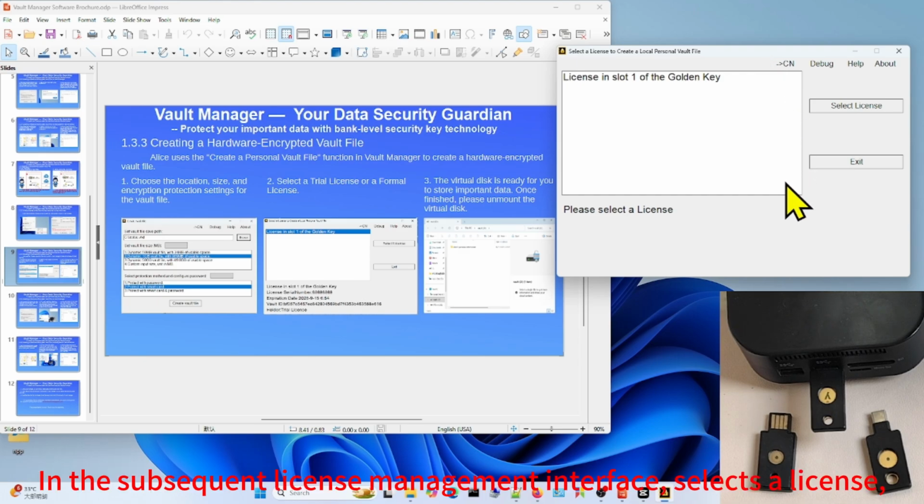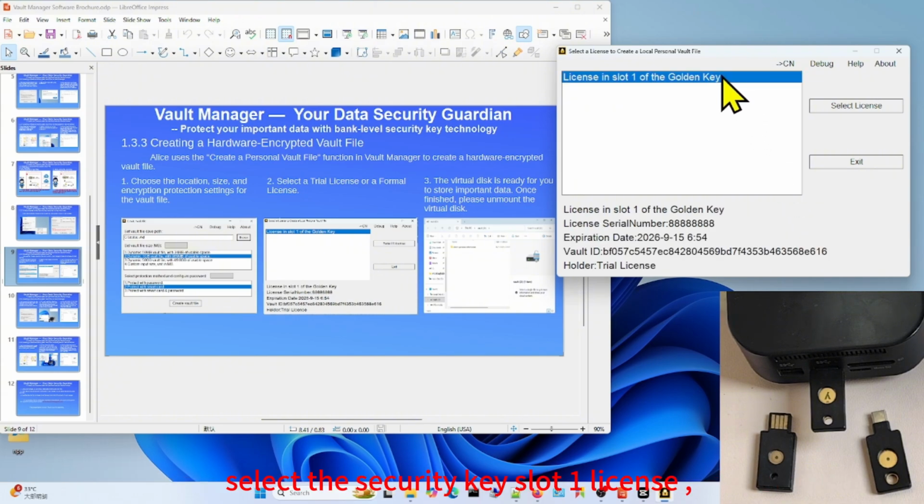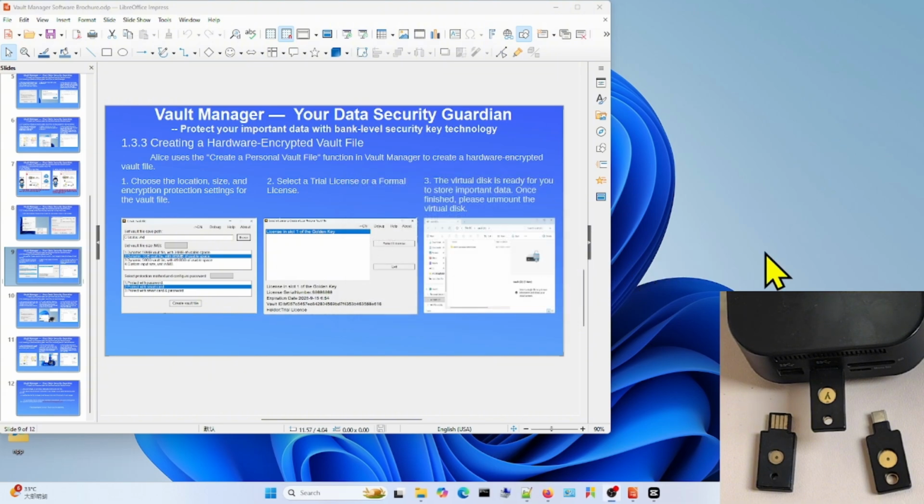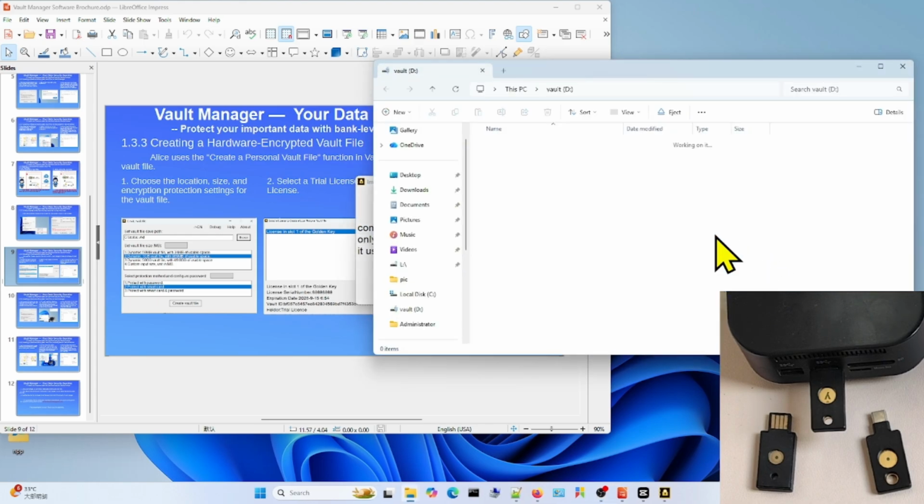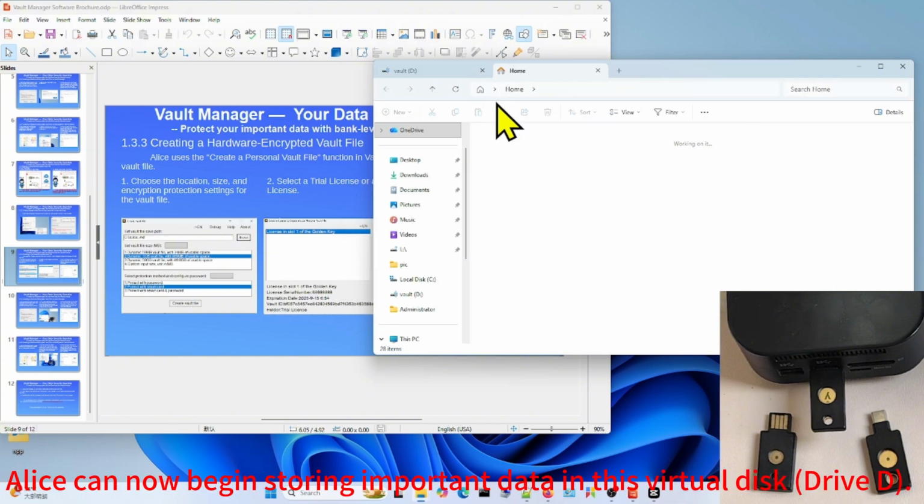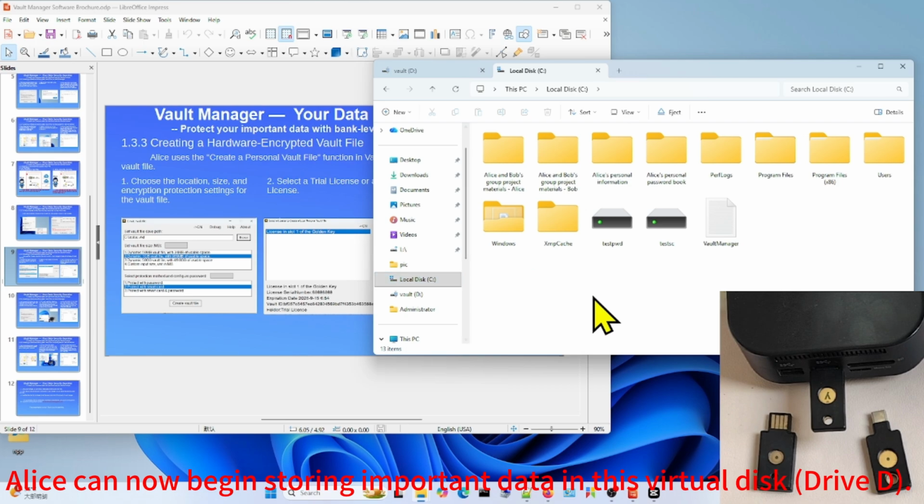In the subsequent license management interface, select the license. Select the security key slot 1 license. Click the Select License button. After a period of time, the Vault file is mounted as virtual disk drive D. Alice can now begin storing important data in this virtual disk drive D.